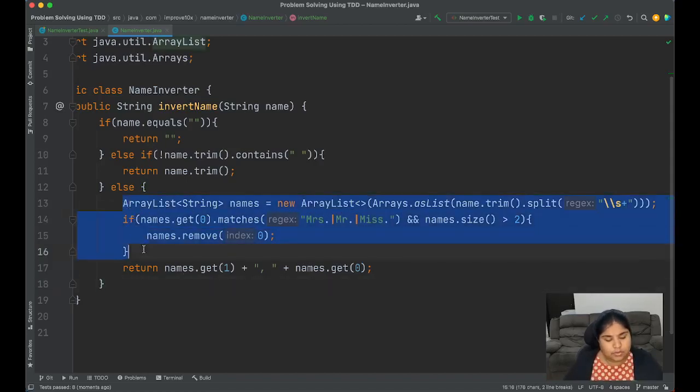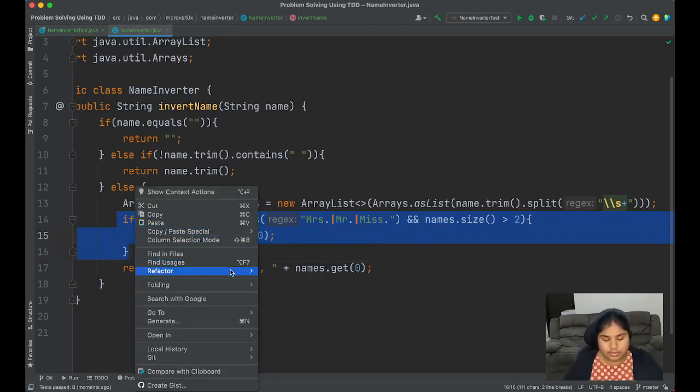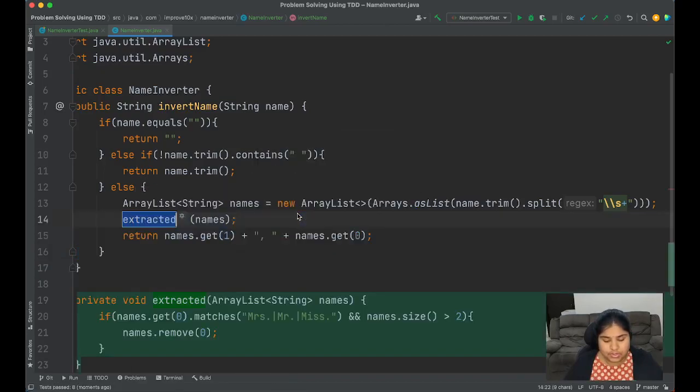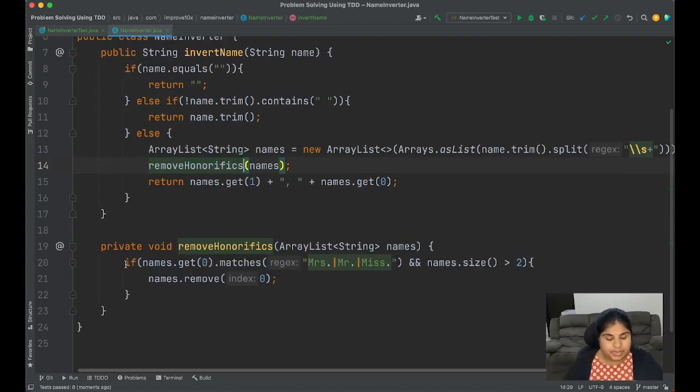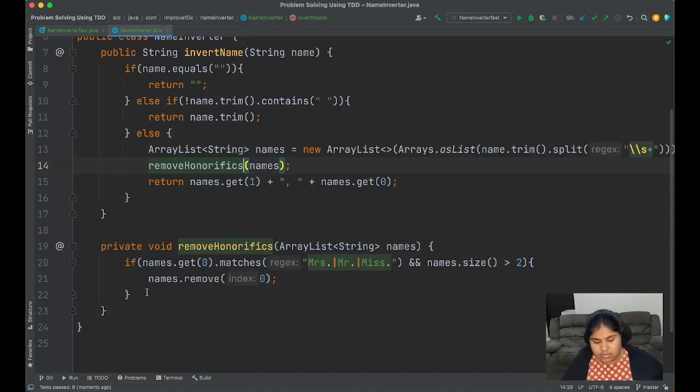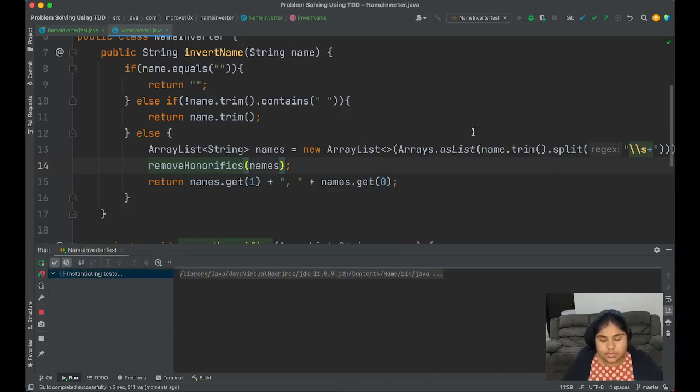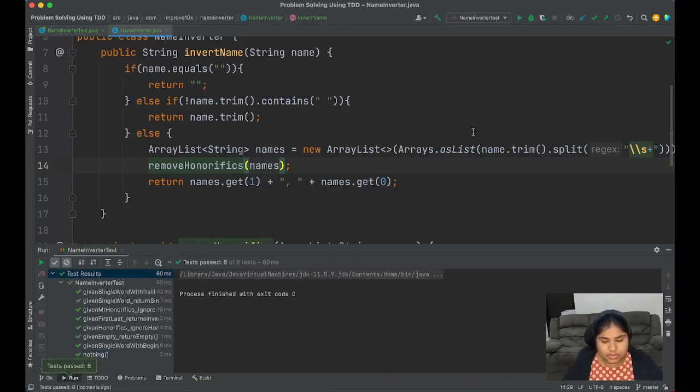If you see, there is a lot of code in this else branch, isn't it? But all we are doing here is removing the honorific. So what I'm going to do is extract these lines of code into a new method. I'll say extract method, and call it removeHonorifics. So whether that honorific is there or not, all that logic is kept in the removeHonorifics method itself. Done. Let's rerun the test suite because we have done some refactoring. Let us make sure that all the tests are running as expected. Good.